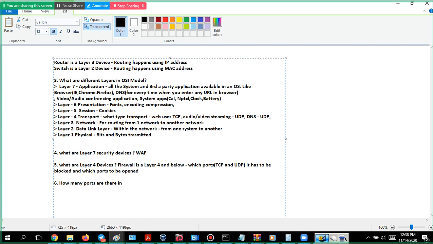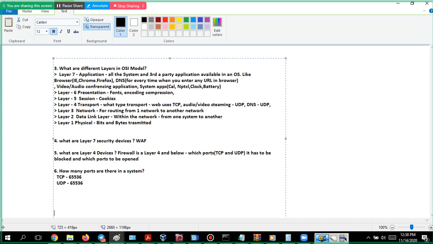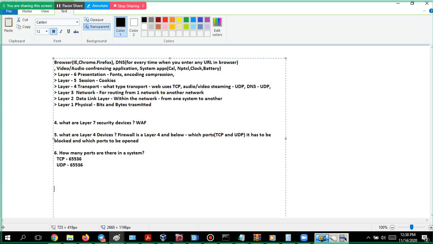Okay, only 65,536 ports are there. TCP ports are 65,536. The same amount of UDP ports are there. 65,536 ports. Okay, remember, that is the number of ports that are there.